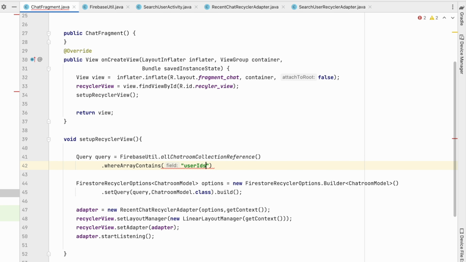So query dot direction dot descending. So we will order by descending so that the latest chat will come at top. So we are done with our chat fragment class. Now let's go to our adapter class, recent chat recycler adapter.